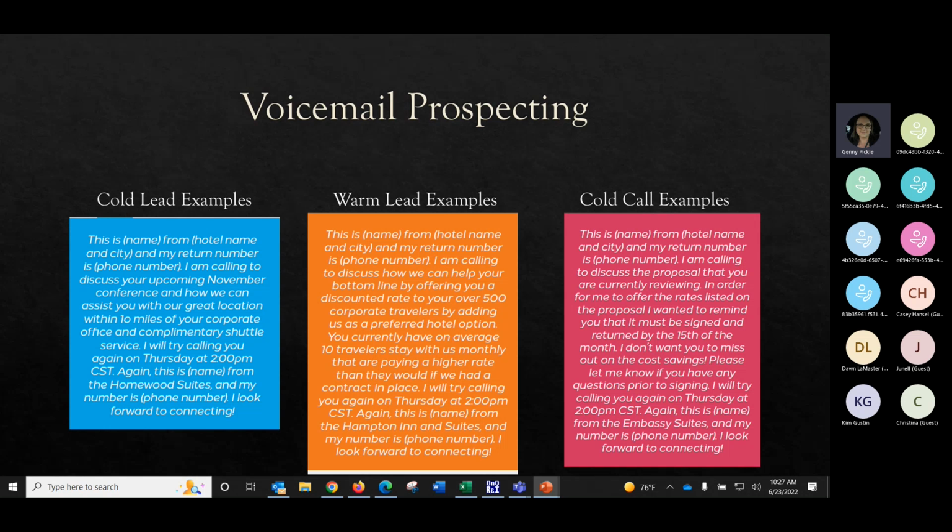Make sure you're speaking slowly and clearly. That's key as well. You may also want to mention the time when you'll call again, like they did in this example. You could also leave your email address if you wanted to, but try and keep them around 30 seconds or so.